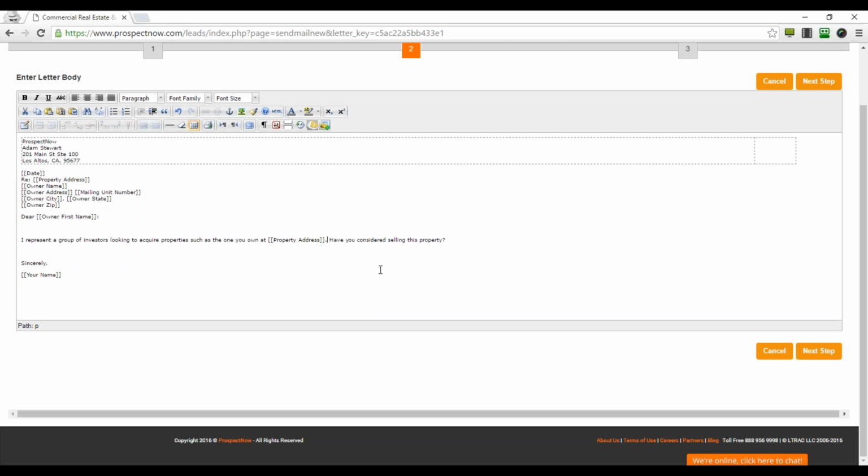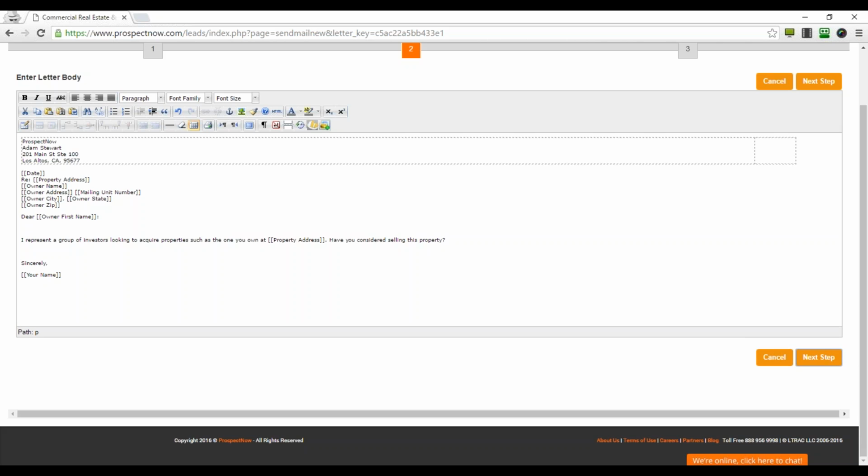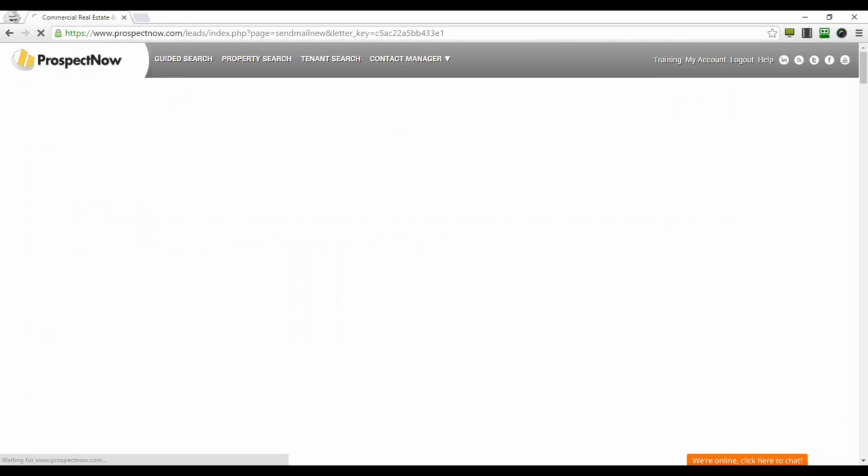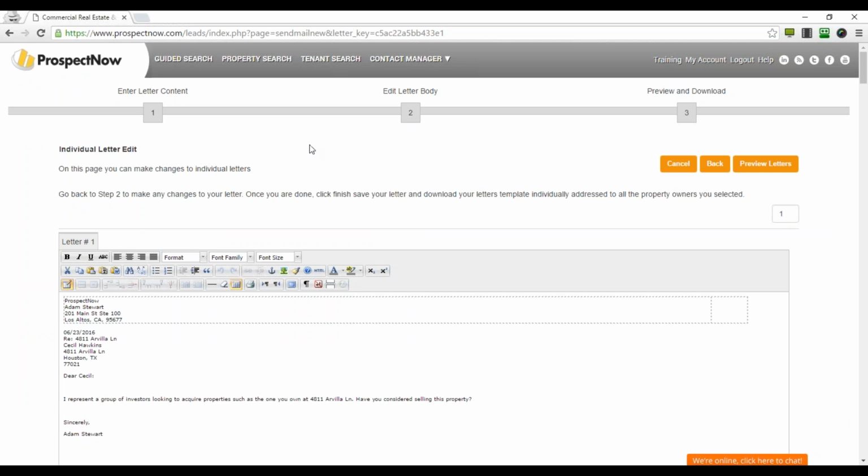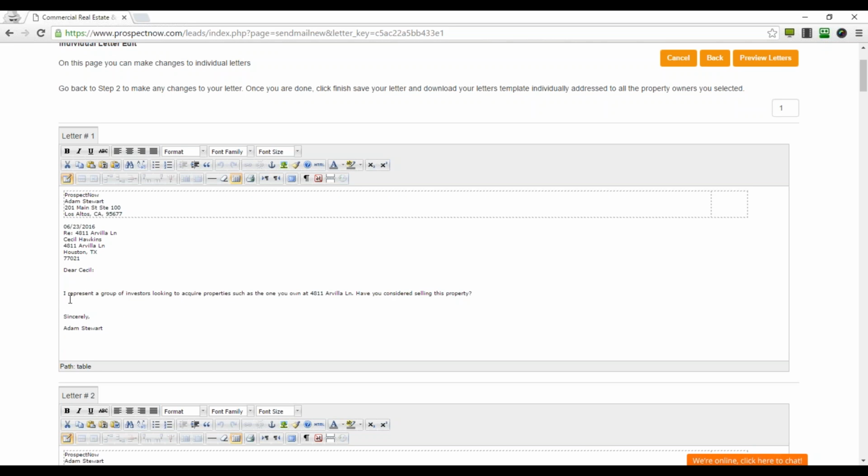As I proceed here, you'll see what that looks like for each property owner. You can make any changes up here that you want. When you're finished editing the formatting here, you're going to click next, and it's going to load up each individual letter for further editing. So you can see here that it has populated that property address into each individual letter.